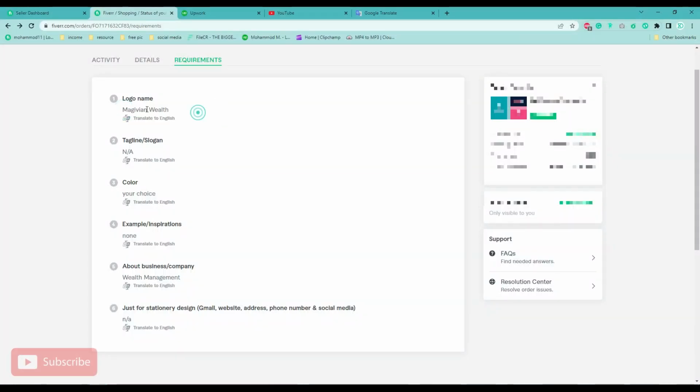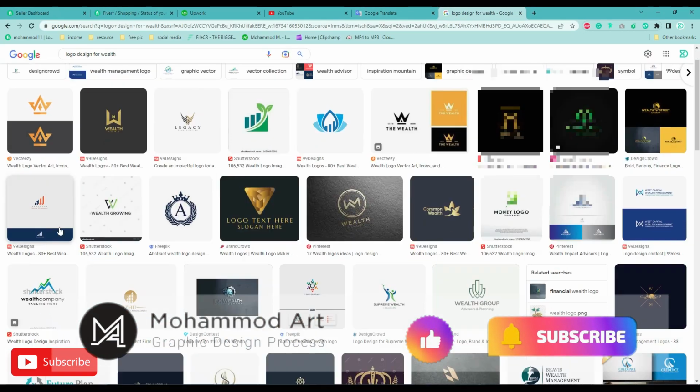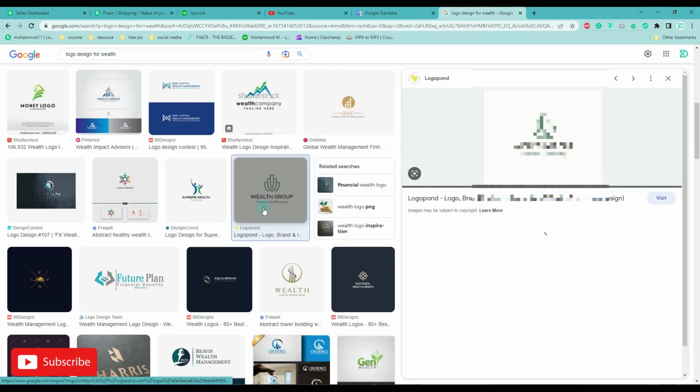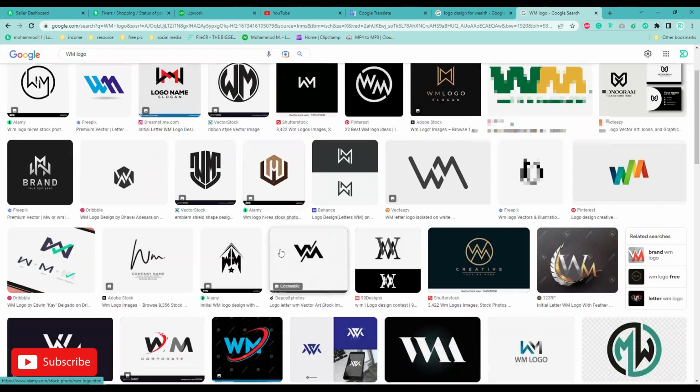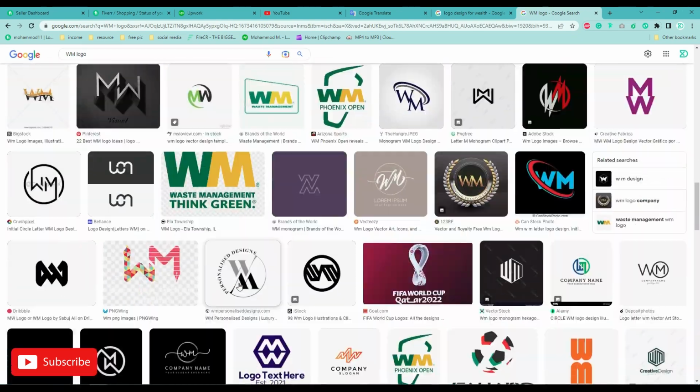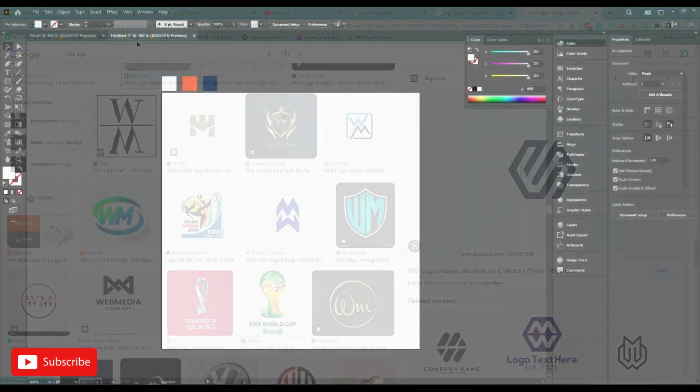This is the order requirement. This logo will be for wealth management. Now I will research the logo design ideas. Google and Pinterest are the best for logo design ideas. I have done basic sketches for the logo design. So let's open Adobe Illustrator.